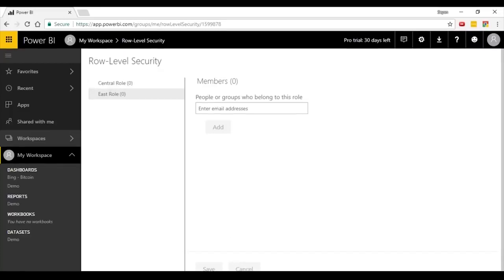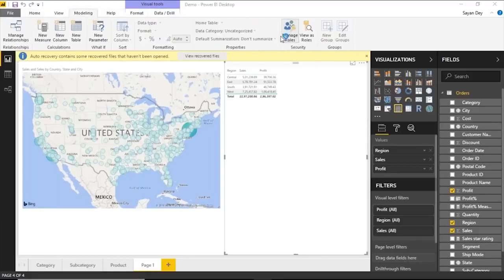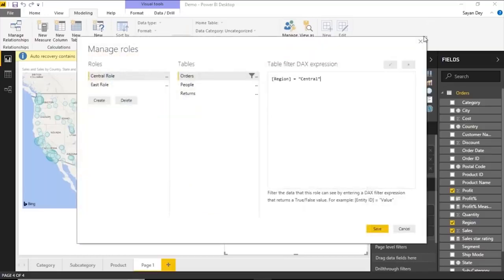Remember, I've done it at a very simplistic level, but this could be a far more complex DAX expression. You could come back here and write a far more complex DAX expression. The idea is that it has to be a boolean as the end product.